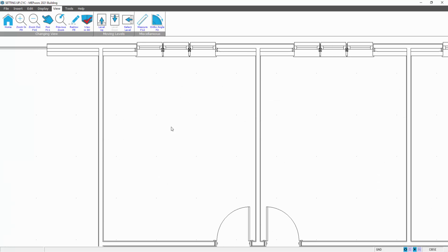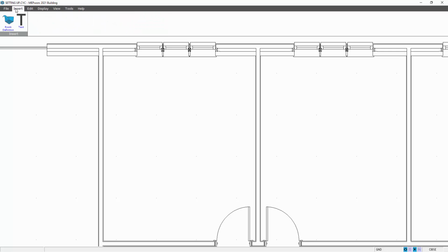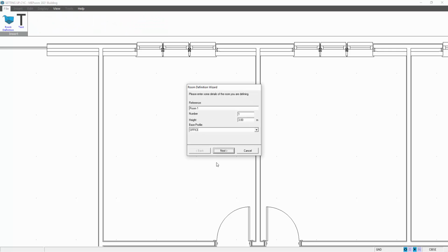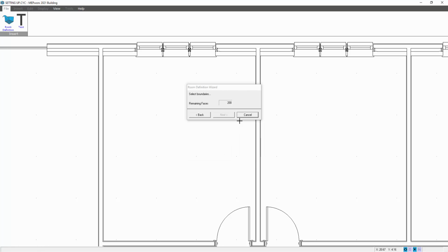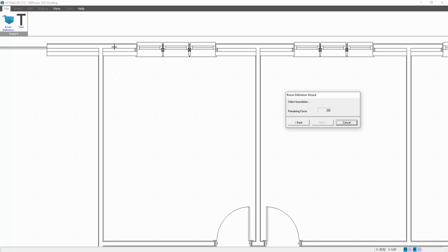I'll start off by a fairly simple room. There are 2 stages to this: defining the shape of the room, and then selecting the faces. So first of all, making sure we are on the Insert menu, we select Room Definition. Typing in our room name, selecting the profile. Notice Office is the default. If this one was different, we could select a different profile. Next again, and we then click around the boundary of the room.